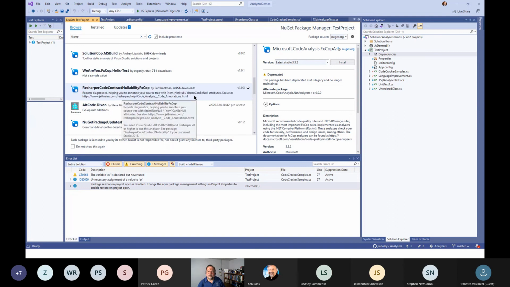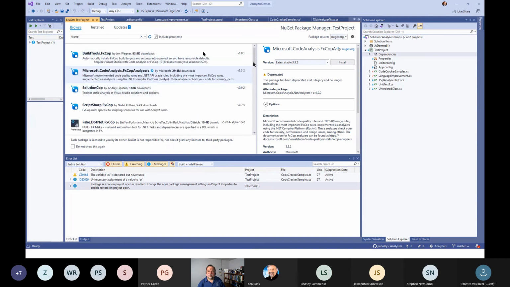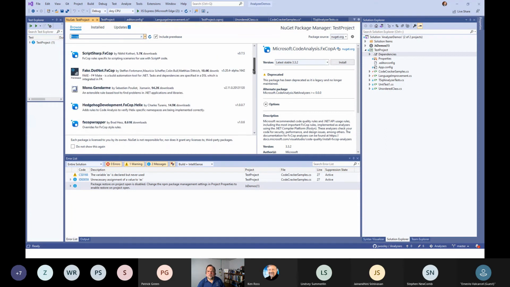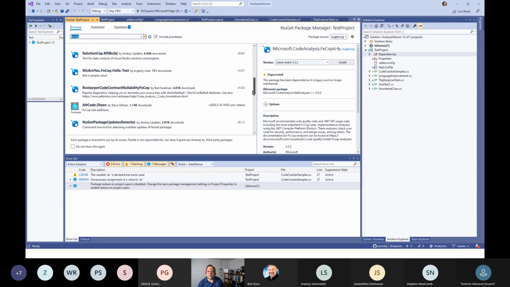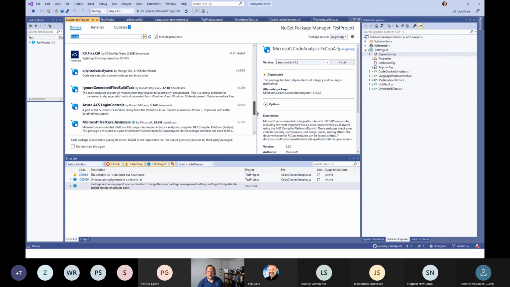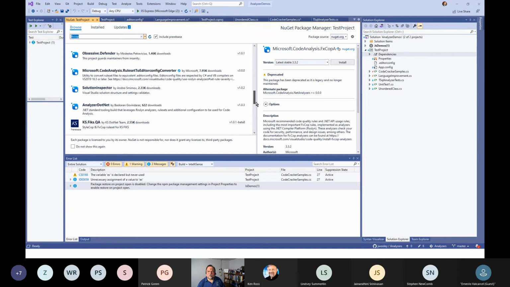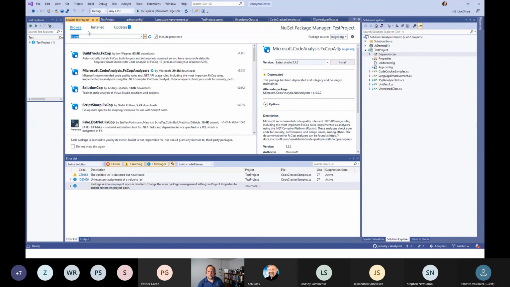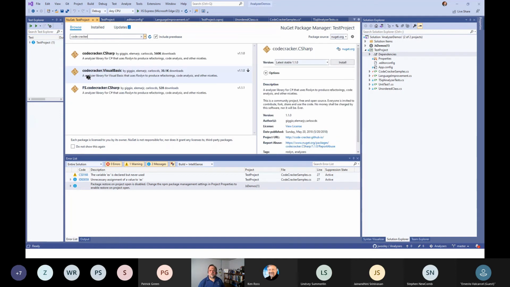Where is the real FxCop? Maybe they've pulled it all into .NET itself. I thought it was there. I'm going to keep on going anyway, and I'll search for the answer on that one offline. So what about CodeCracker? This is an open source project that I helped contribute to. And I'm going to go ahead and pull in CodeCracker C#.